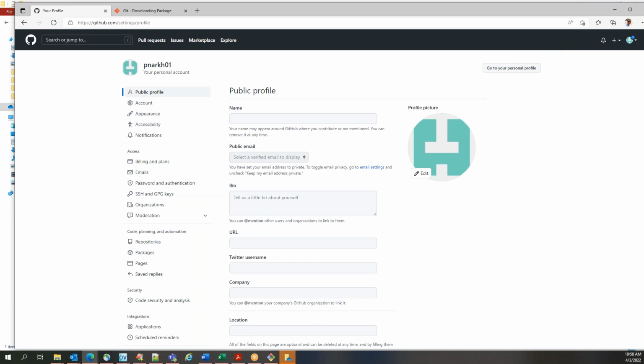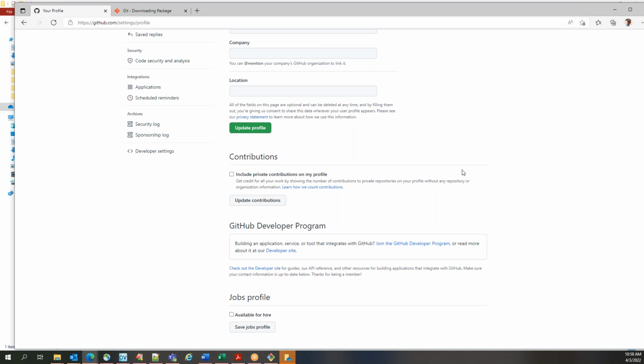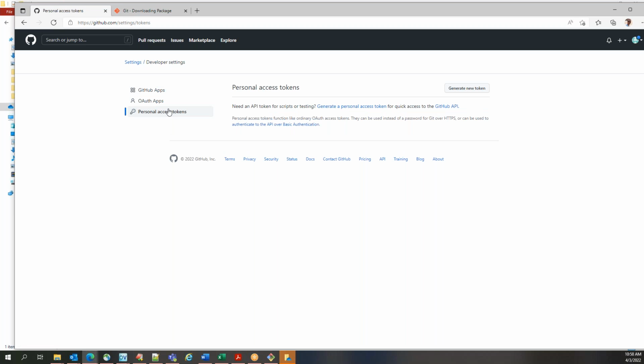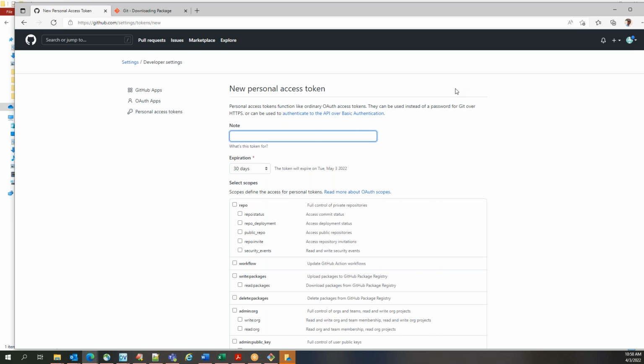Scroll down. Developer settings, the last one. Right. Personal access tokens. Generate a new token. For the note, just give a note, text or my user, whatever, without space.